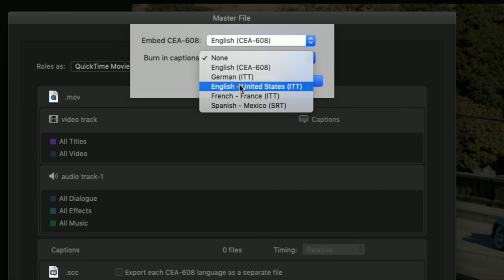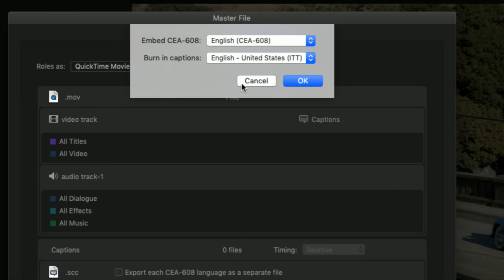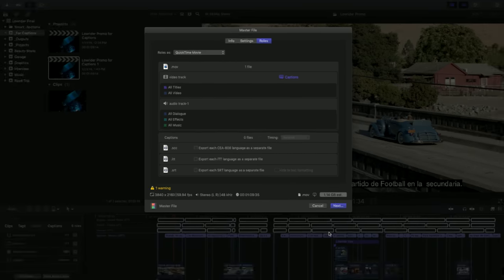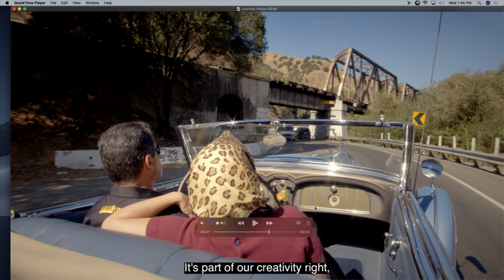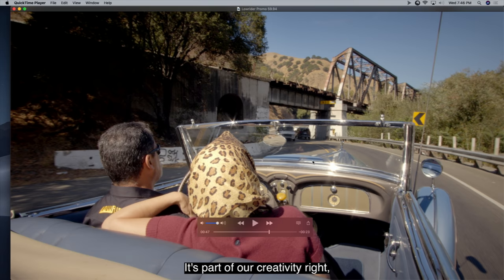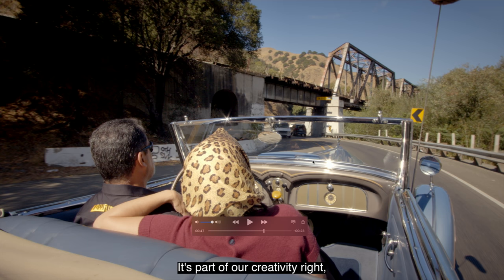In this case, I'm just going to do the English. I could go ahead and send that out, but I've already done that. So let's have a look at the final version with burn-in, right? So you'll see this is burnt in. It's great for social media where sometimes clips can play silently before people hear them, so the captions are always there. And I'm just going to play this a little bit back.